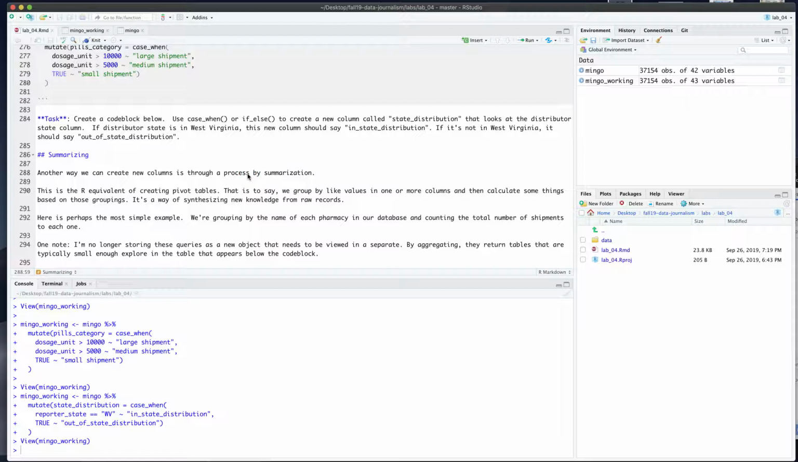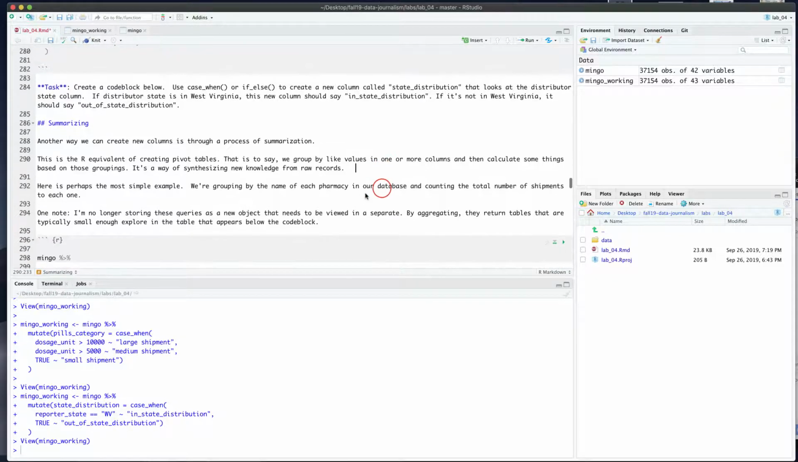Another way we can create new columns is through a process of summarization. This is like the R equivalent of creating pivot tables. That is to say, we're going to group like values in one column, or sometimes more columns, and then calculate some things based on those groupings. And this is a great way of synthesizing new knowledge and information from raw records. It's the kind of thing that I would say is among the most common tasks before data journalists. There are a bunch of others, but it's super common.